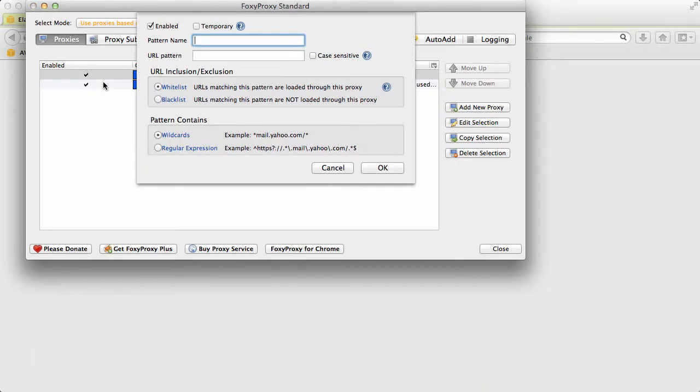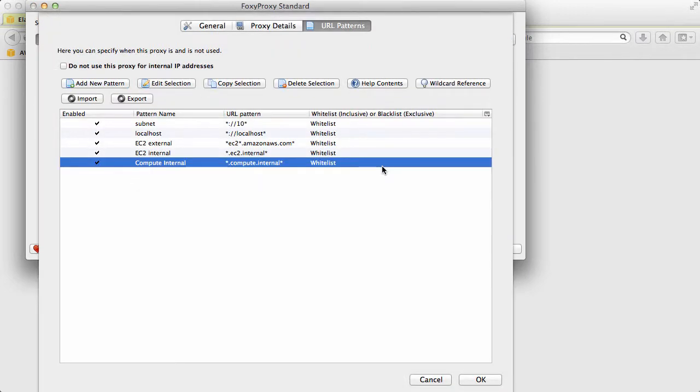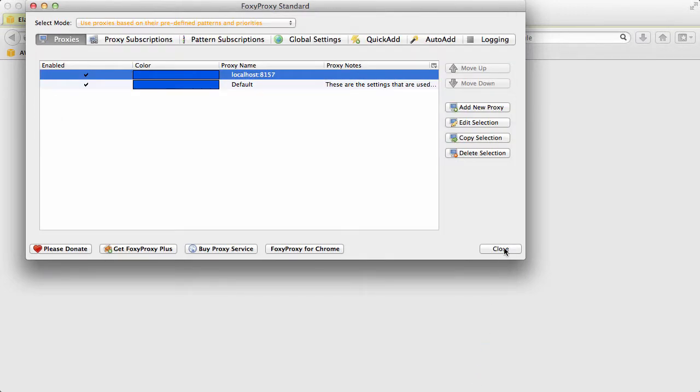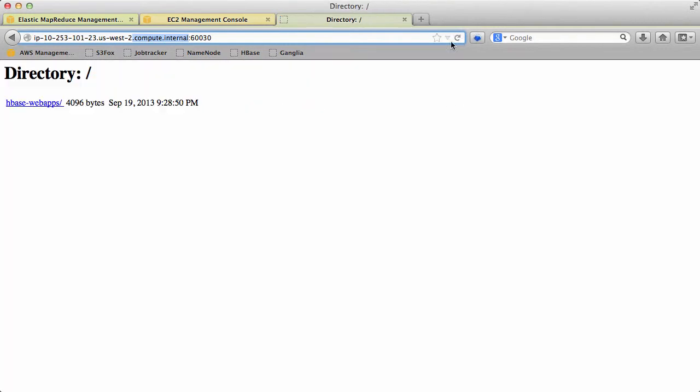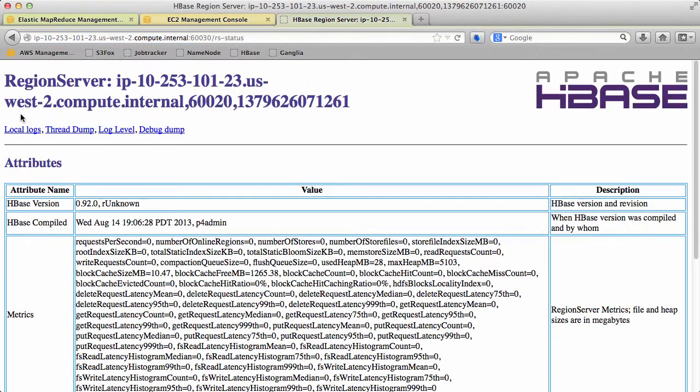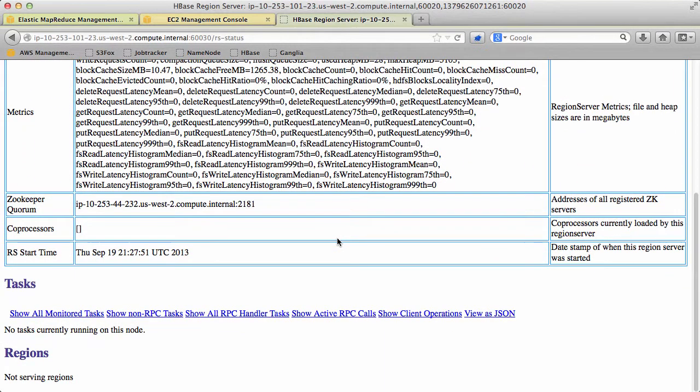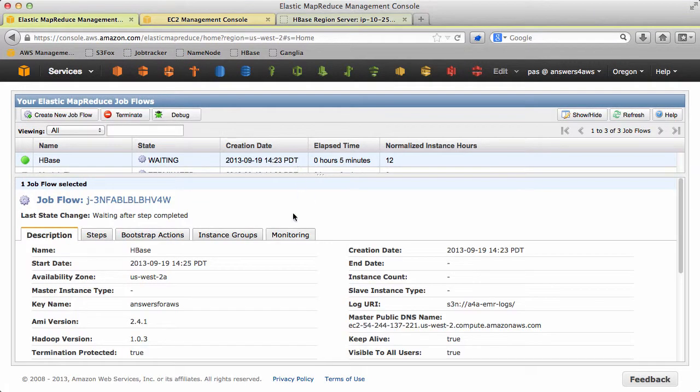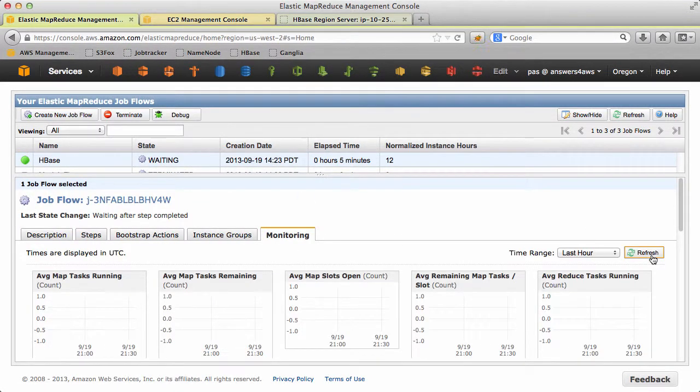We'll add one more pattern, and this one is for compute. And just add the stars around that. Great, now refresh and we can drill down into the individual region servers. Again, there's plenty of information available here. This doesn't replace any of the EMR monitoring, it just gives you a lot more of it.